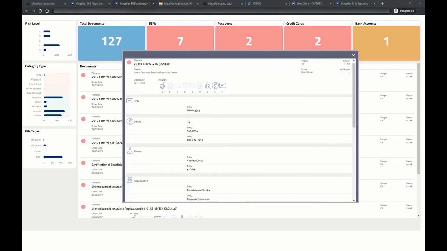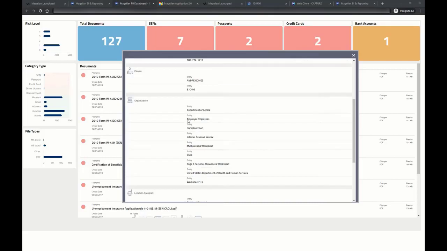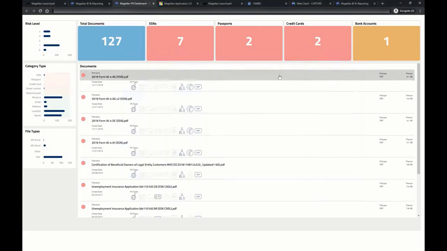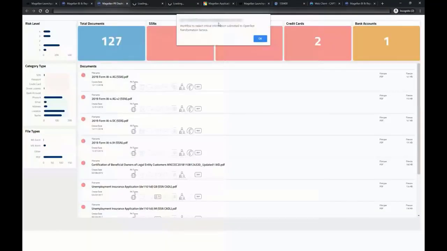And then from here, what we can do is have it interconnected. If I would right click here, I could send a document to my workflow into my OpenText transformation service and have that document redacted. And what that redaction will do is remove that social security number and upload it back into Content Server or whatever ECM system you're using, and upload it as a new version with the redacted version so that it's sanitized in your system.